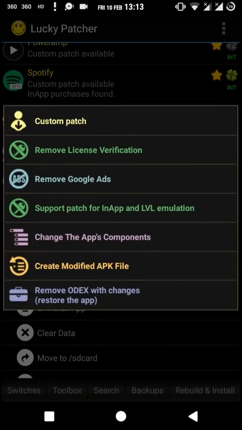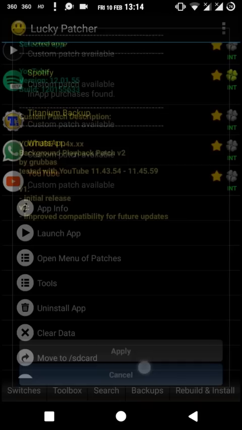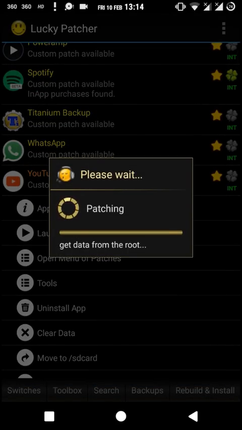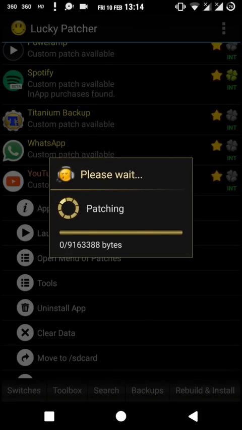Custom patch. And here you can see background playback patch v2. Wait for it. It's getting data from the root. Wait for it to get patched and then enjoy. It's definitely going to take some time.